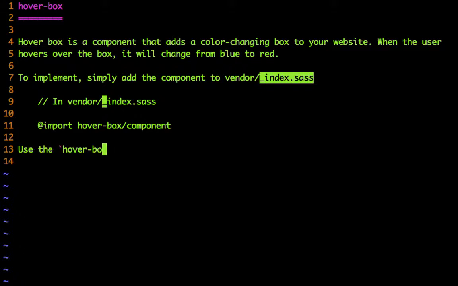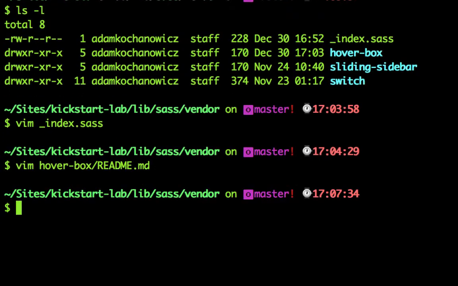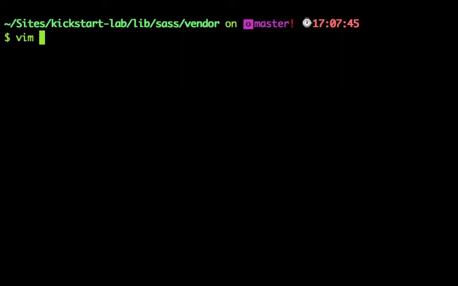Use the hoverbox mixin. And this plus sign is shorthand for include. So this is exactly the same as writing include hoverbox. Now this is also, by the way, the description that will appear in the Kickstart store when someone is looking at your component. Let's actually write the code.